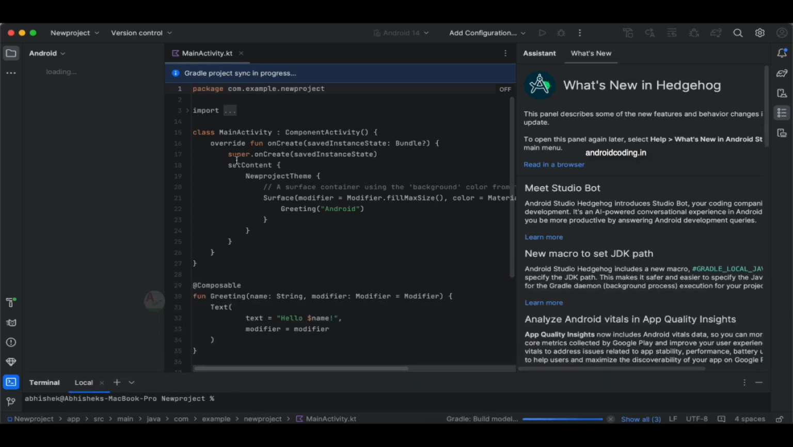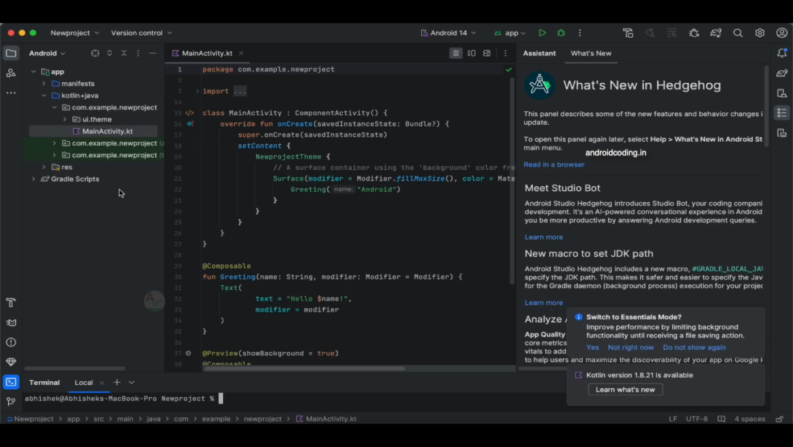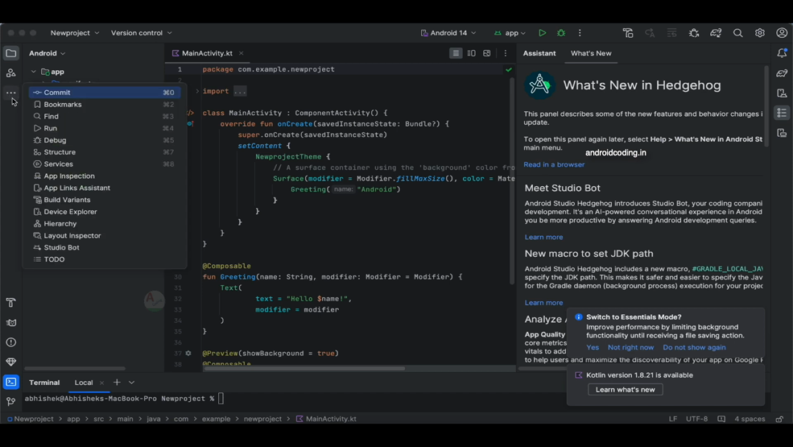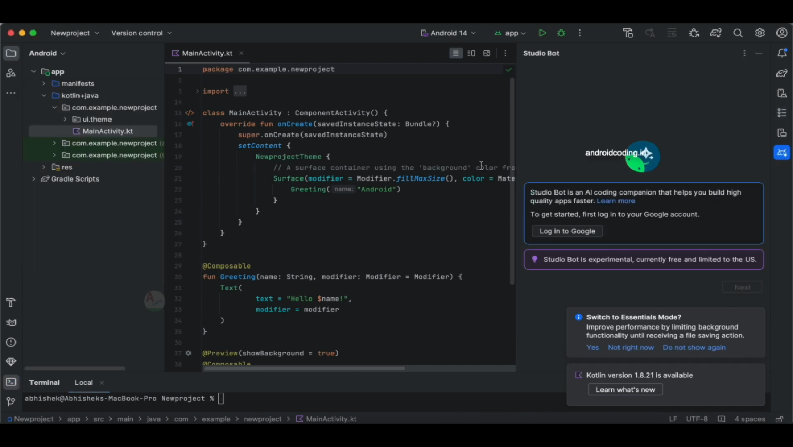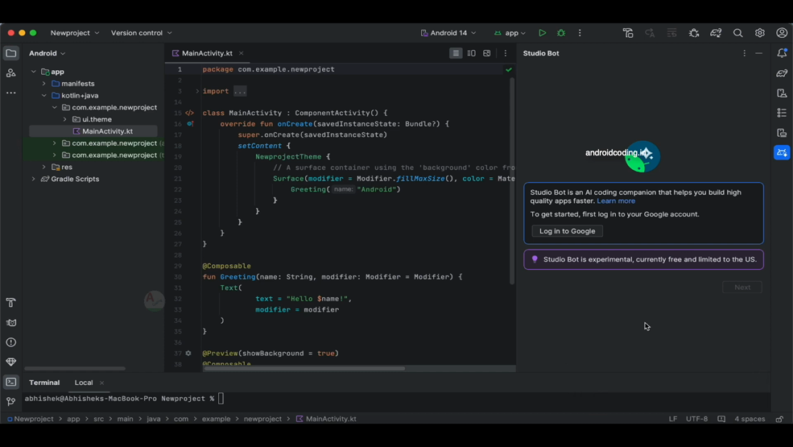And now the main question is, where is the new AI tool in Android Studio? So now let's see here, and tap on this particular More Tools window, and here you can see the Studio Bot option available over here. Once you tap on this, you can see our Studio Bot is now loaded successfully, and here it is asking us to log in with a Google account.